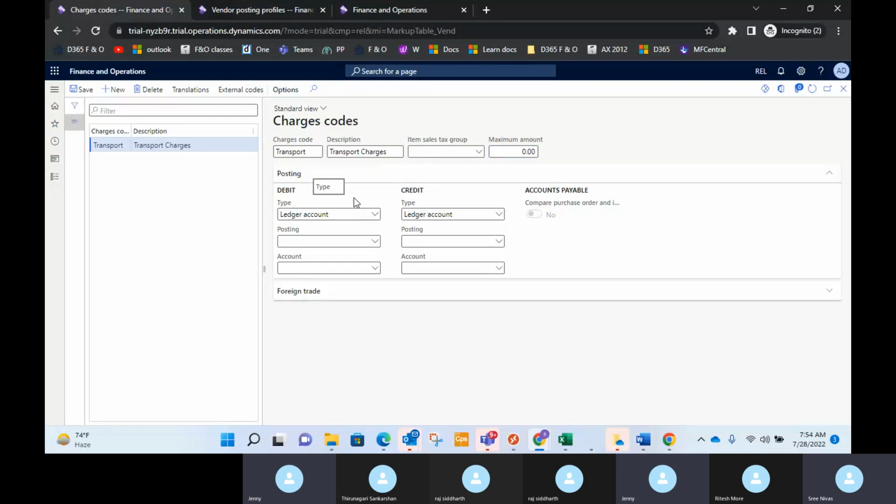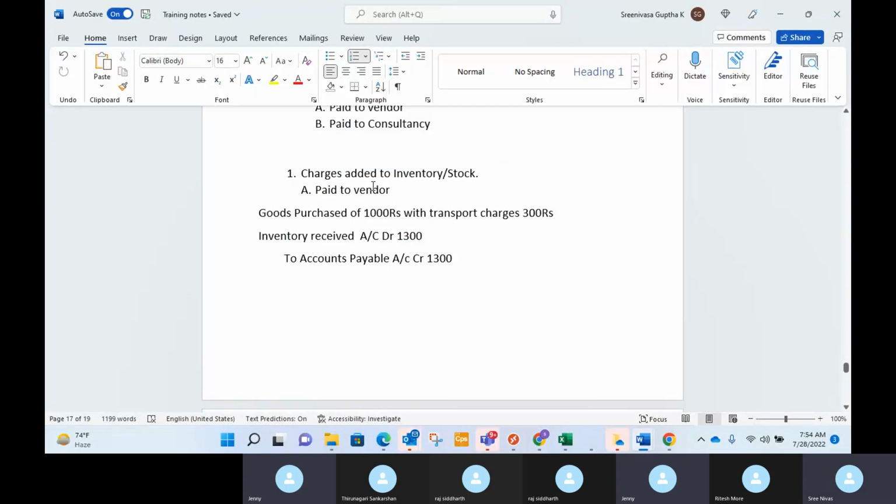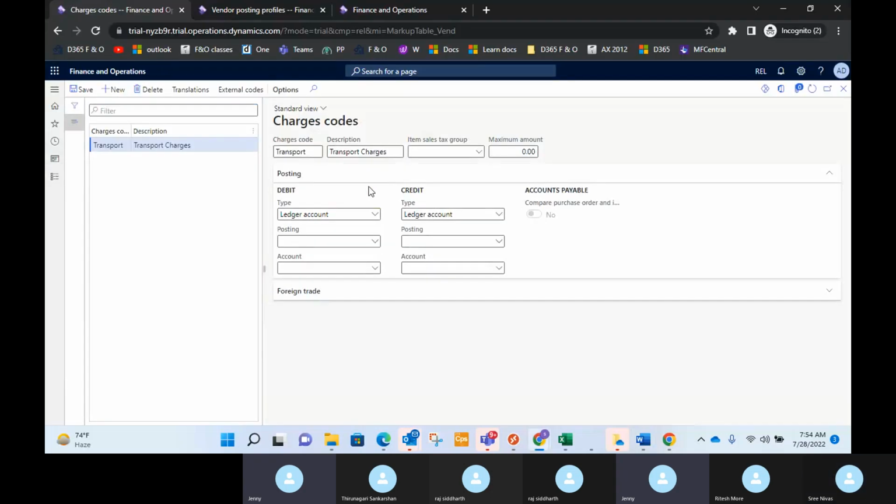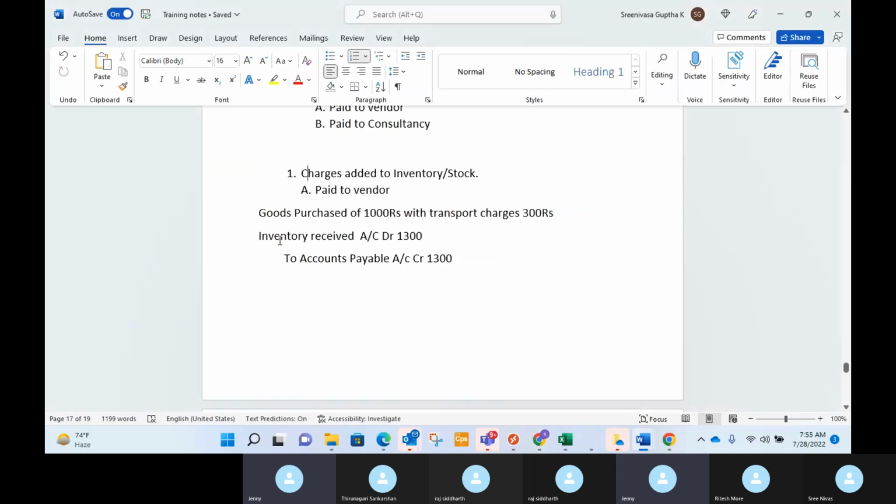So in our example, let's go one by one here. Here we want to add the charges to the inventory, and we are directly paying it to the vendor instead of a third party. So here, if you see, posting debit and credit both are there. In the debit, we are giving inventory received, since you want to add it to the inventory, and the credit you will have to add to the accounts payable, right? This charges.